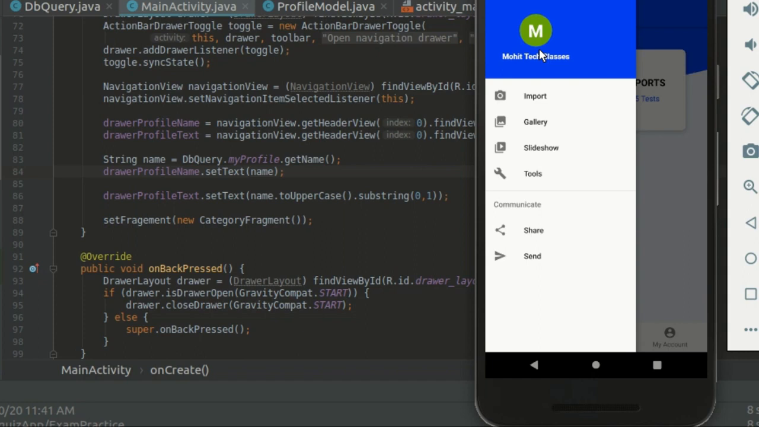Okay, so this way we can set the name of the user. We can also set the image of the user here if it has one. In later videos we will check if the user has an image, then we will set the image of the user here. For now we have only this first letter of the name. Okay, and this is the name of the user.